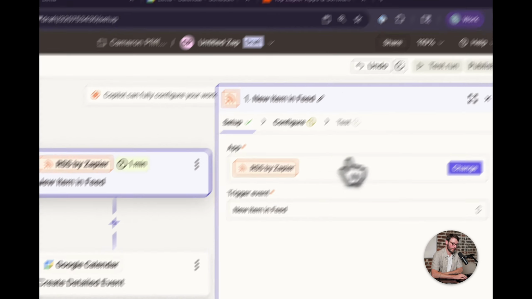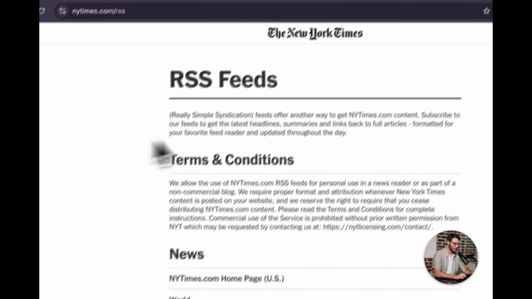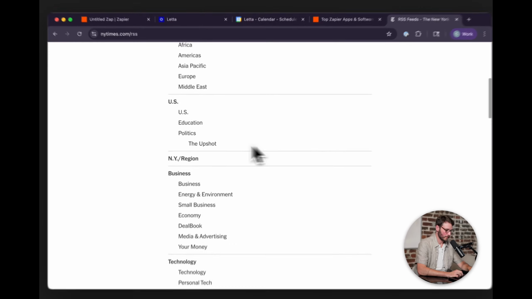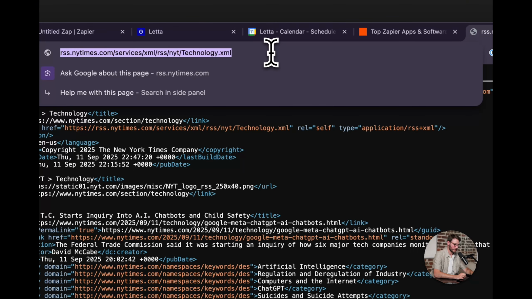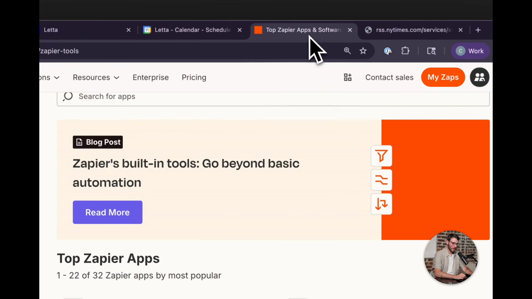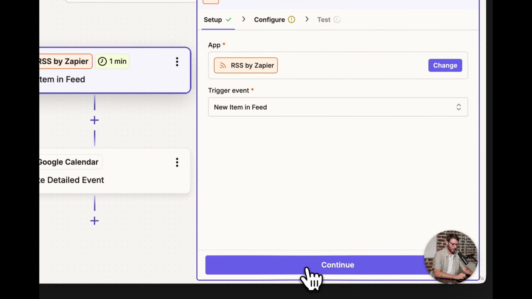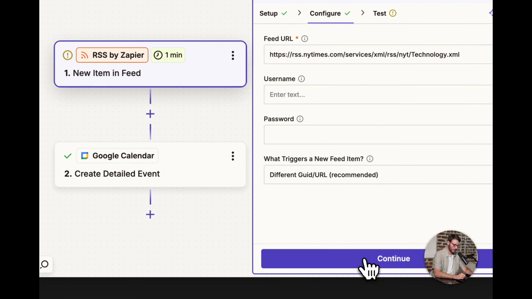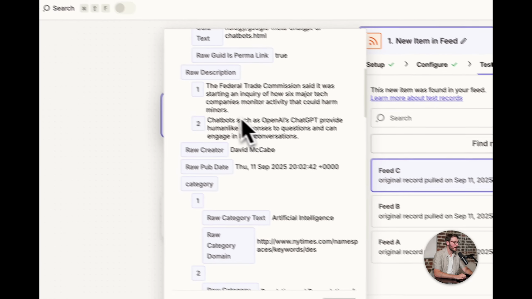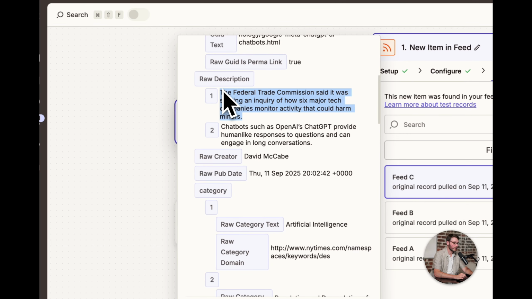So if there's a new item in a feed, let's actually go look. Actually, I'm going to go to the New York Times here, and I am going to choose the technology RSS feed. I'm going to copy in the URL, go back to Zapier, new item in feed. I'm going to give it the URL, then just hit continue. And then I'm going to test the trigger. And then we get this new article here about the Federal Trade Commission starting an inquiry of how 6 major tech companies monitor activity that could harm minors.